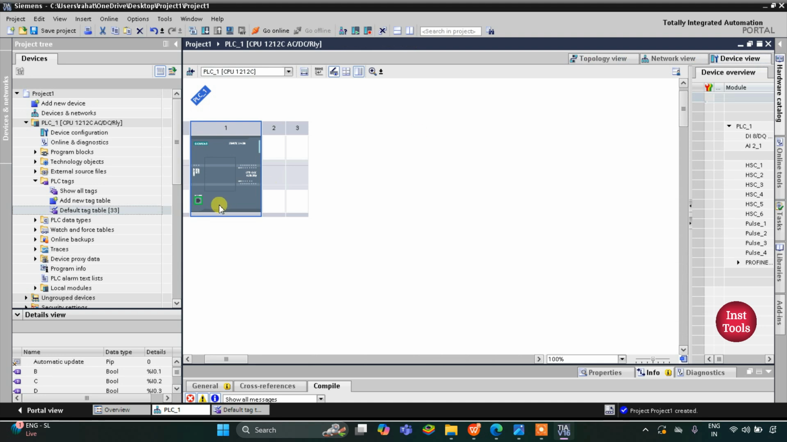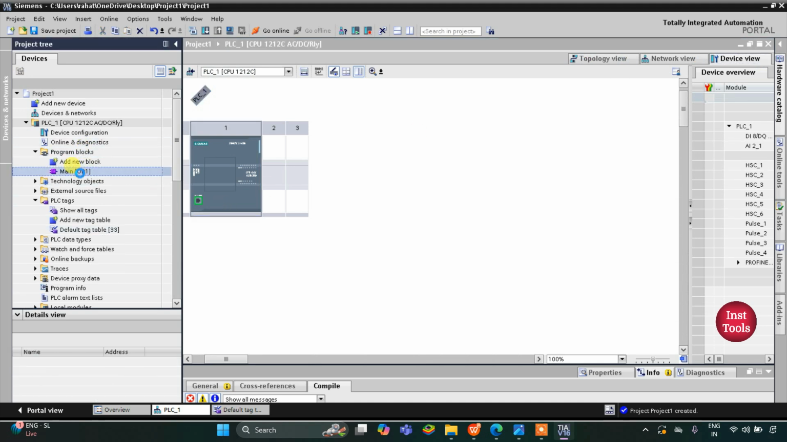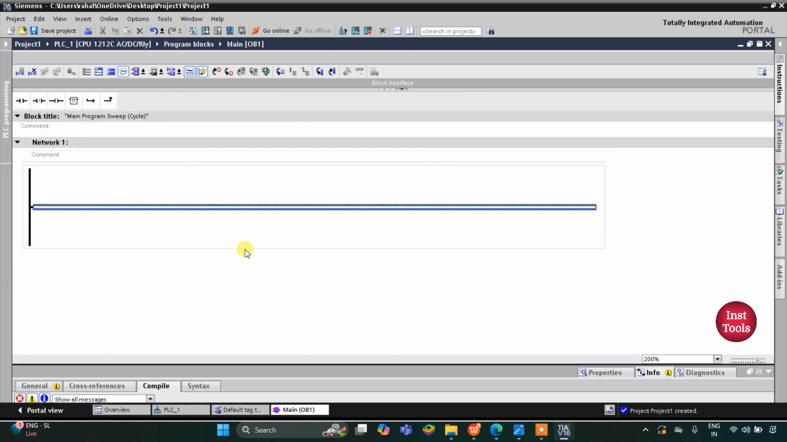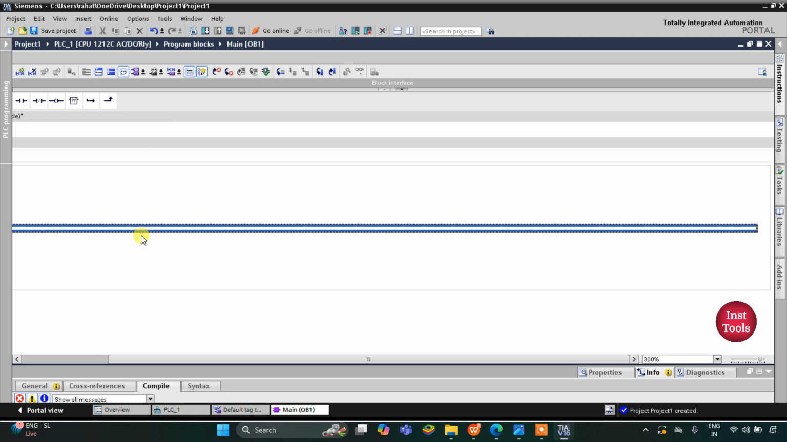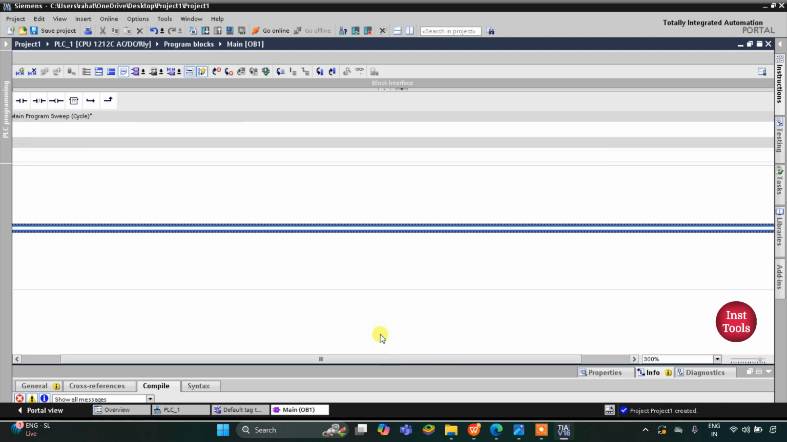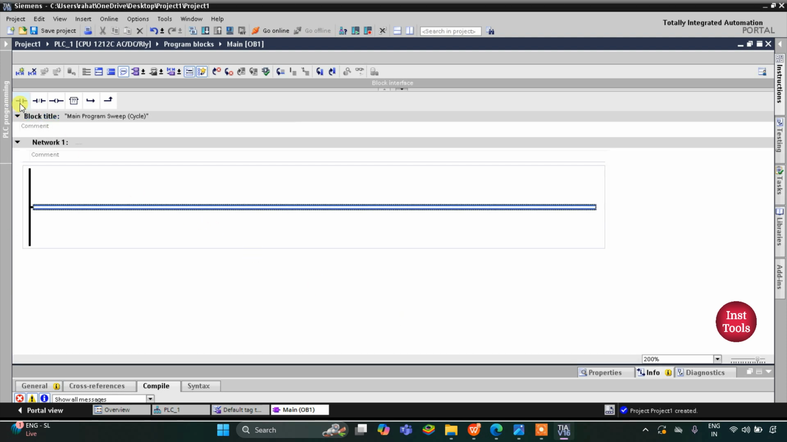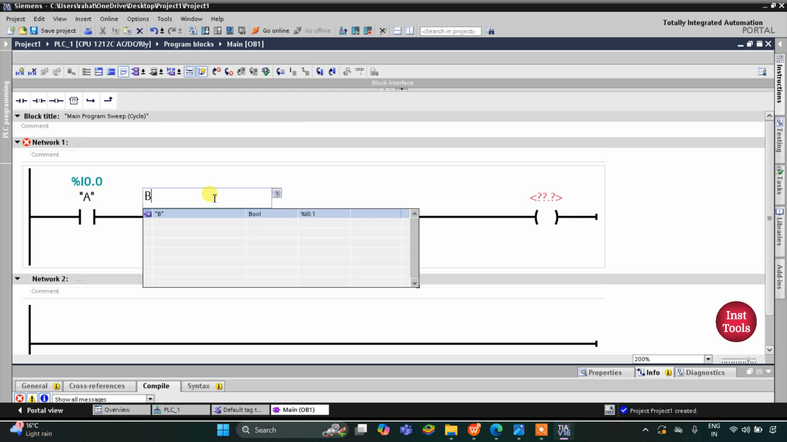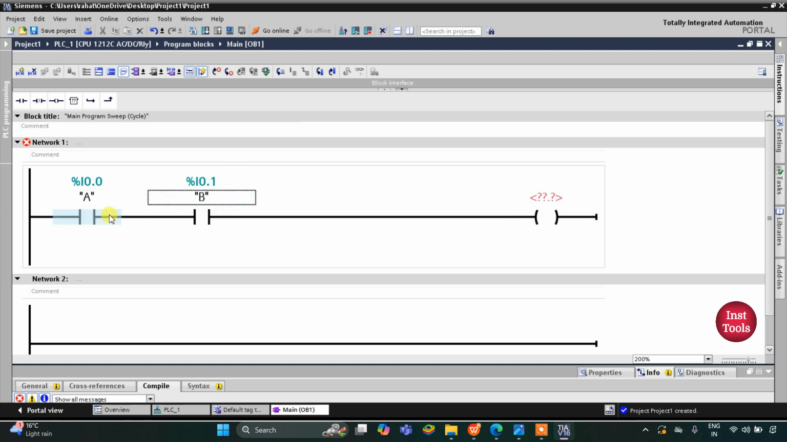So after that, we will minimize this and we will go to program blocks and Main OB. So here we will be drawing the ladder diagram. Firstly, I will insert a normally open contact for A. So I'll insert a normally open contact, one more normally open contact, and a coil. So this will be A, and then it will be B. So it is AB. AB means A and B are connected in series, thus implementing the AND logic gate. And then this coil will be used for the output, that is Y.